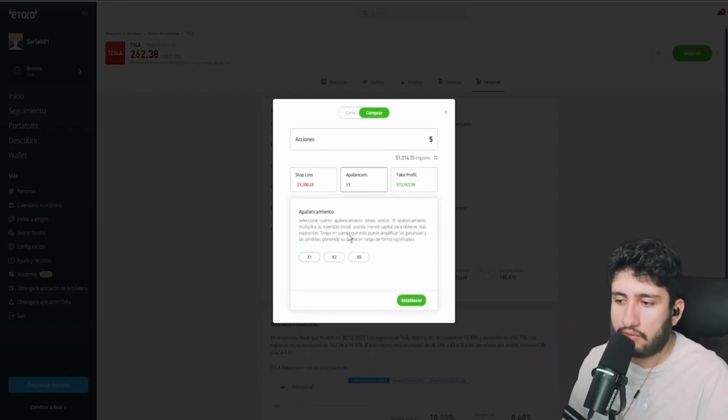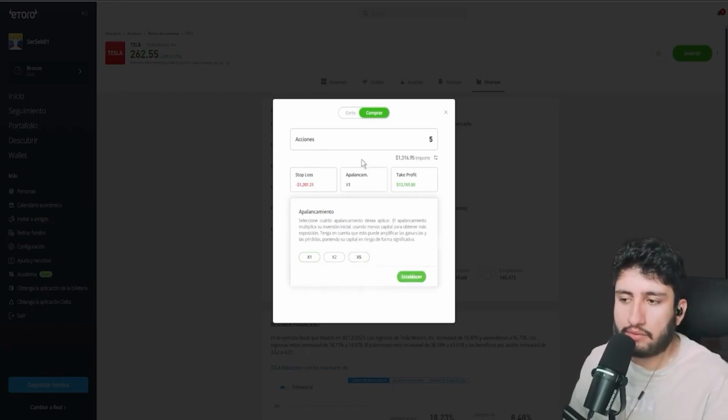Then there's leverage. We're not going to explain it in detail because honestly, I feel like we shouldn't because it's something that I don't like, but we could make a specific video about this. Basically, it's like, so to speak, going into debt to invest more. Just as we win much more, we lose much more, so leverage is not something I recommend. We're leaving it at 1, which means we're not going to have leverage. We're not going to be borrowing, so to speak, but we're investing with our own money.